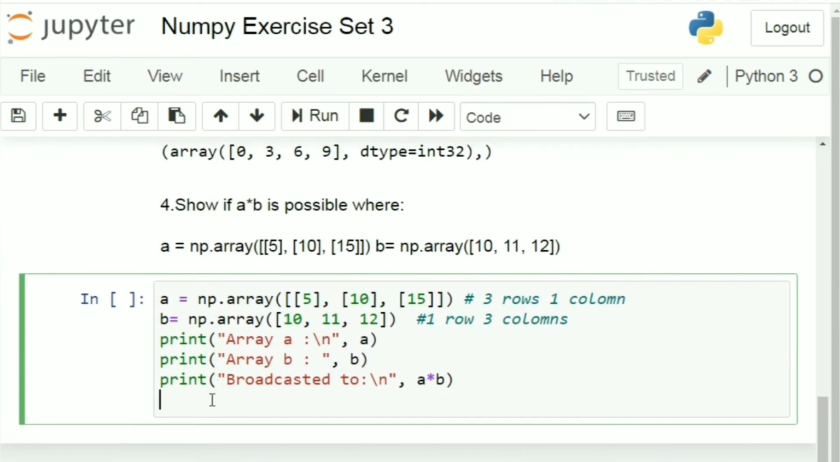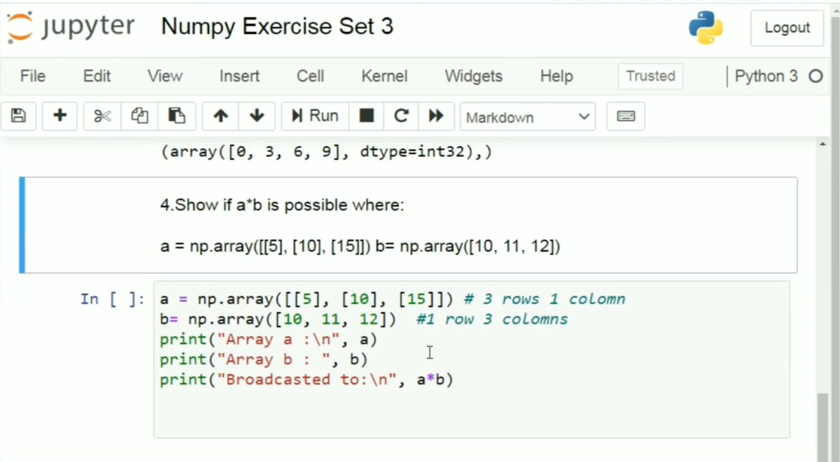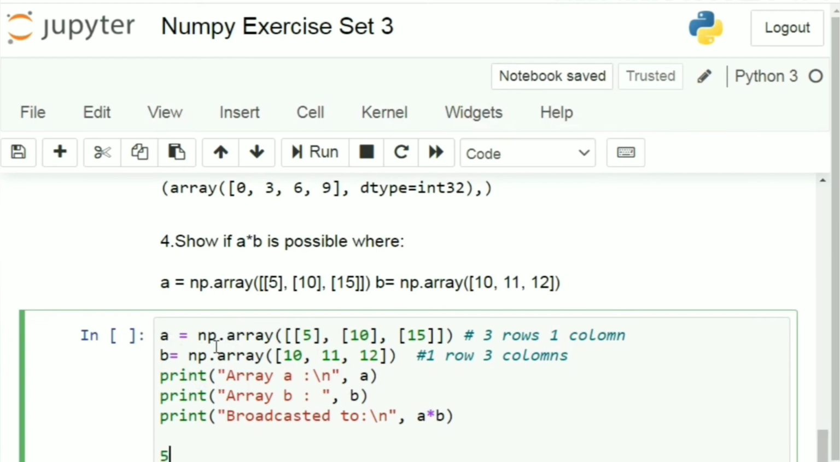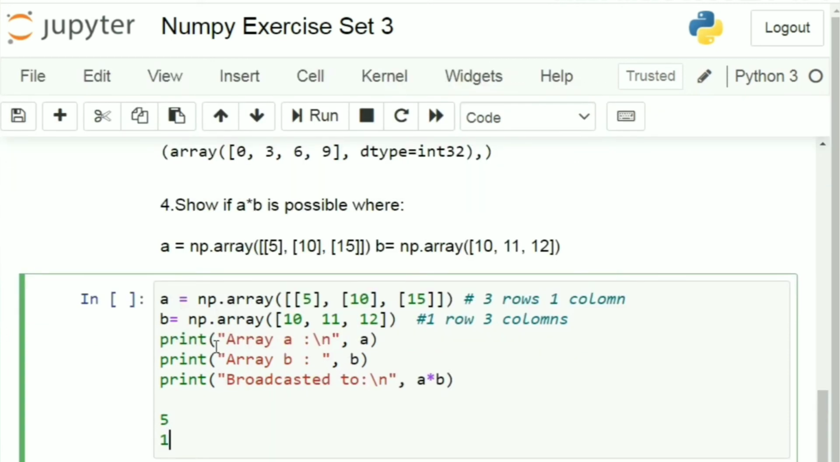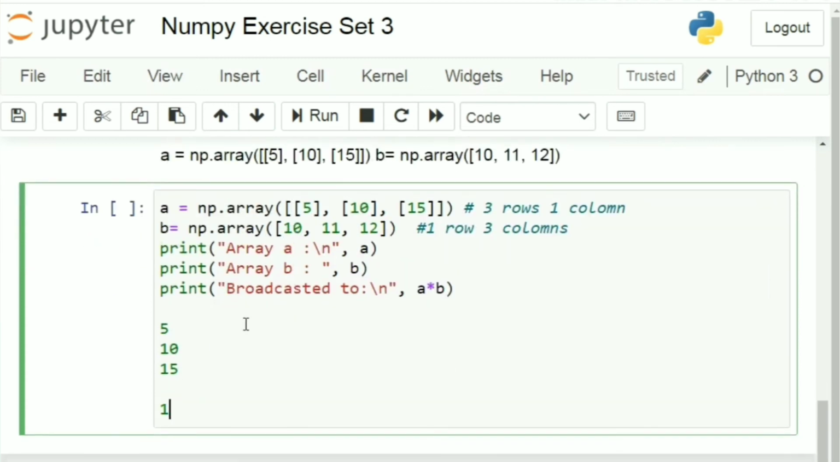I will just try and visualize this out for you before getting the output. In the first array, you have 5, 10, and 15 arranged in such a way that there are 3 rows and only 1 column. So after you try and print out A, this is what you're going to see. 5, then in the next row, you have 10 and then 15. And for the second one, you're going to have in the same row 10, 11 and 12, right? So, do you think this can be applied? Of course it can, because you apply 10 to 5 and 10 to 10 and something like that. Now let me just comment this out.